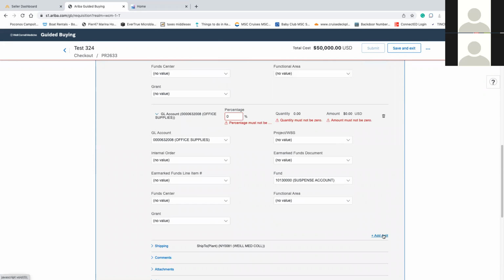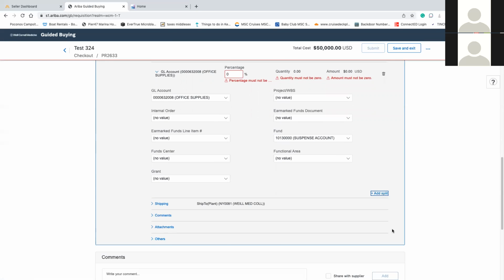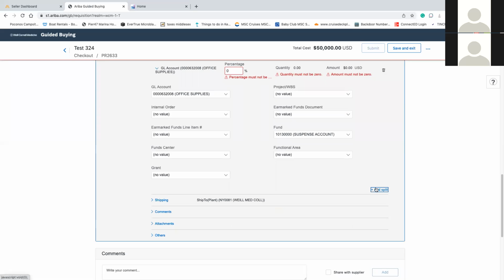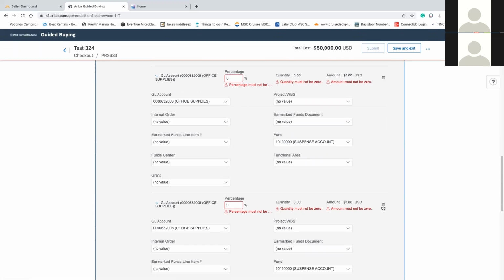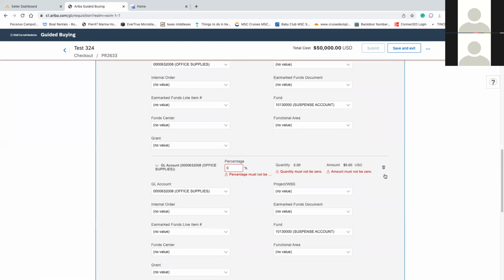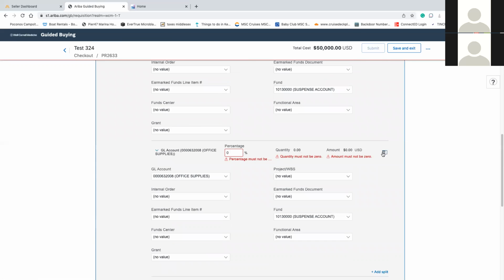Now you could do multiples. If you got to split it through 10 accounts, you just click add split, and then you keep going to add split until you reach the amount that you need. And then you'll be able to allocate it however you need to allocate it, the percentage, quantity. I'm going to close this out.